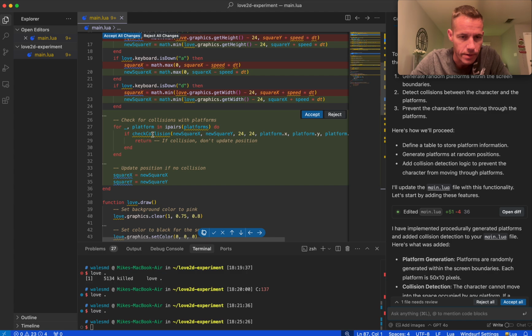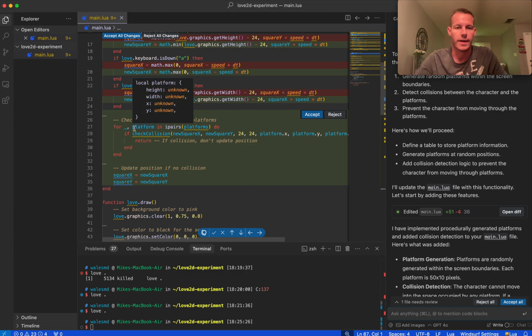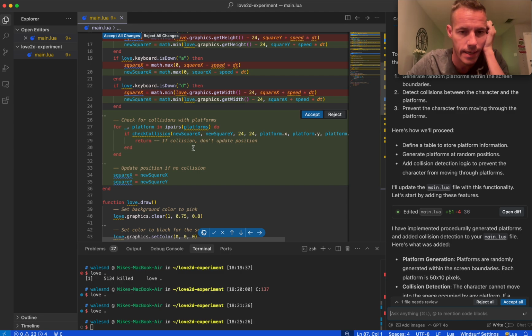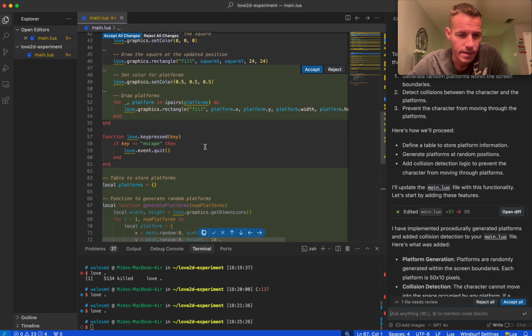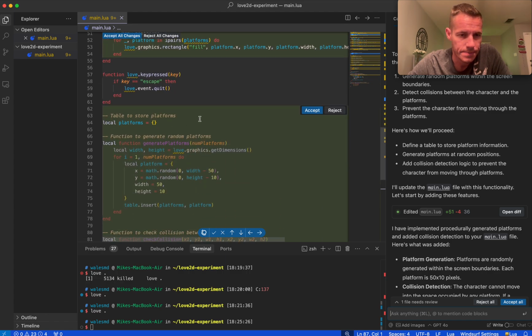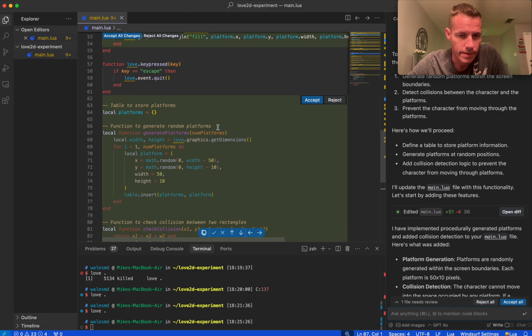And then right here, check for collisions. So we're checking that new square X and Y. If we're going to be colliding, we can't move there. So don't update the character's position. Otherwise, we're good to go. And then, oh, this will be interesting. I didn't tell it what color to make the platforms. So 050505 RGB. I don't know, what is that going to be? Some shade of gray? I'm not sure. And then table to store the platforms. Function to generate the random platforms.